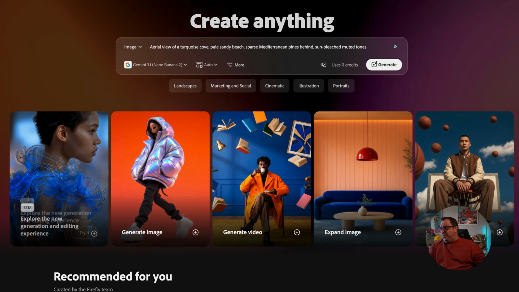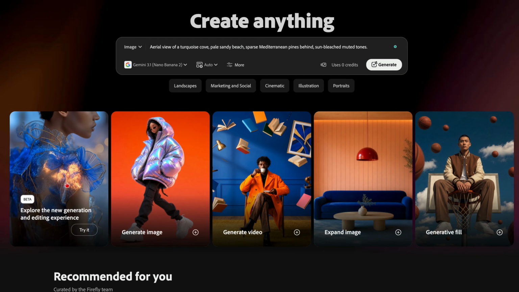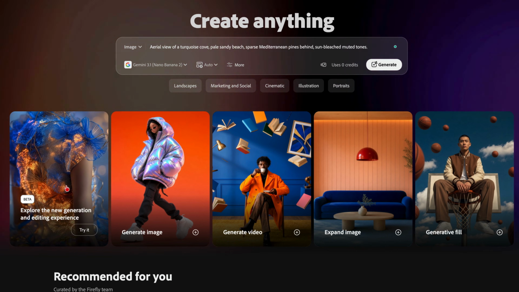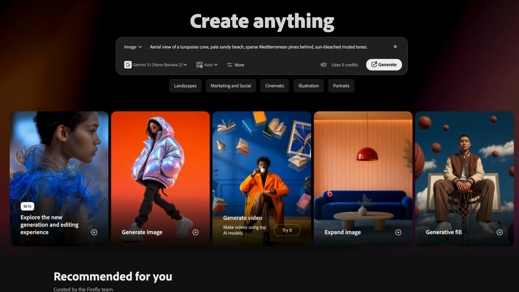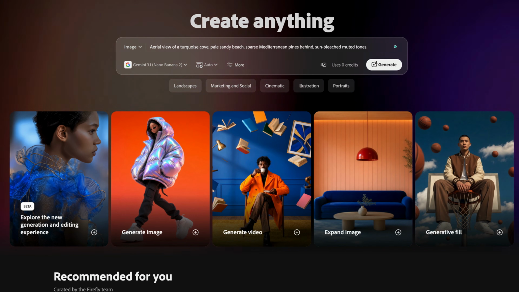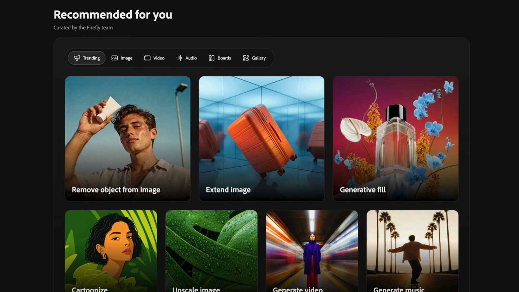Now on the bottom here, or below that, we've then got the access to the new studio, and you can click on that and that will open that up. We'll come on to that later in the video. We've got generate image, generate video, we can expand images, and we can also generate fill images, all from the home page here.